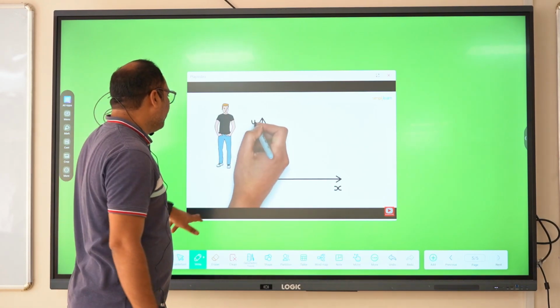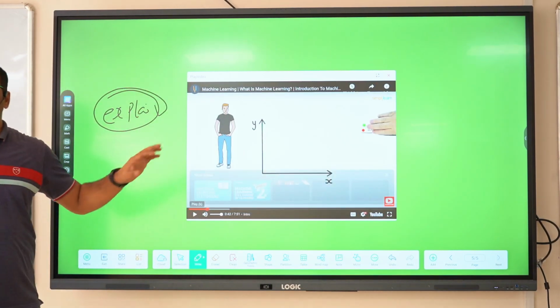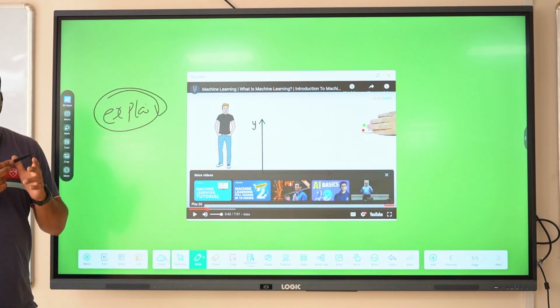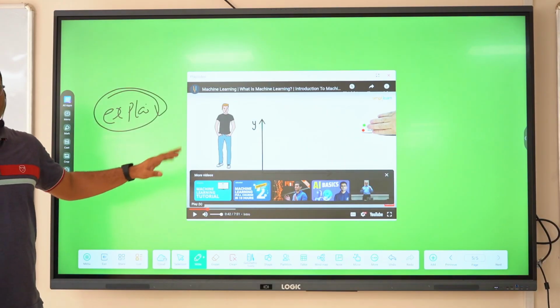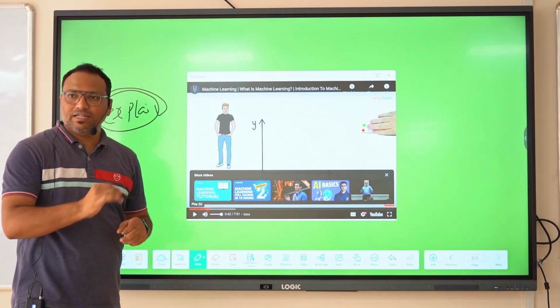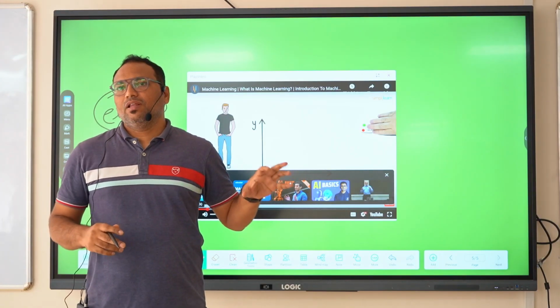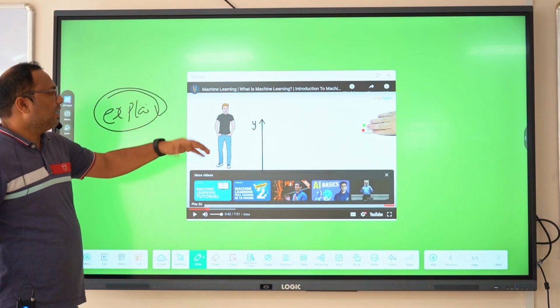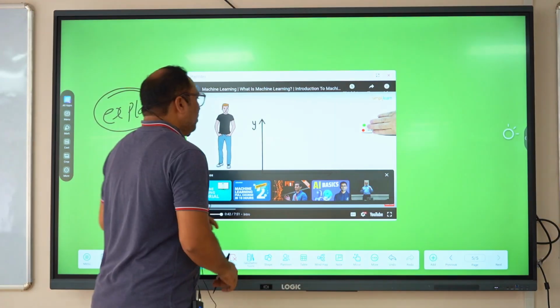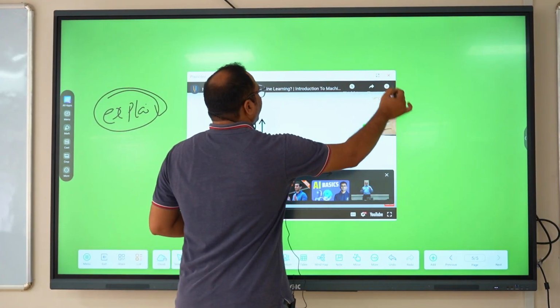Not only YouTube videos, you can insert your own videos also within the whiteboard. You can insert your PPT within the whiteboard. On top of the PPT also you can write, and you can also open your referral videos, and give a real-time experience also. So this is how you can insert the videos.